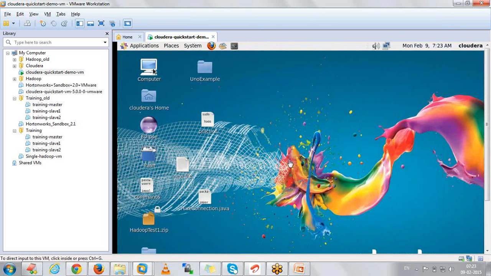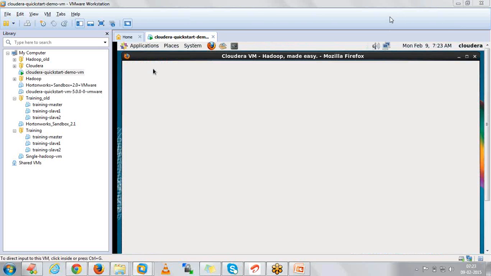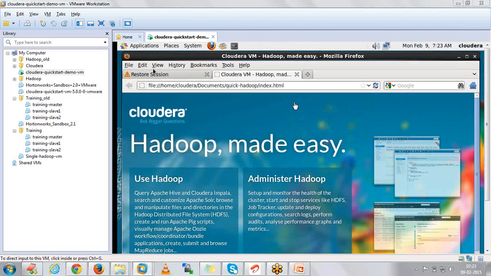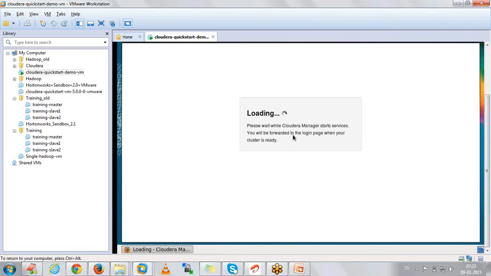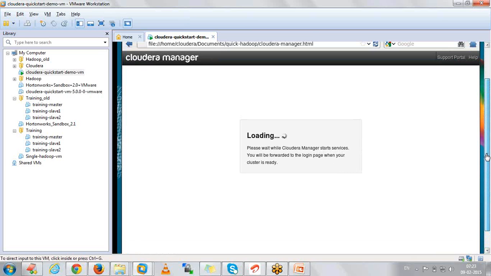Once we log into the machine, the browser will start automatically. If you want to go to the Cloudera Manager, we can click on this one, or you can click on this one. It will take a few minutes to load and start everything automatically. Once it has started, Cloudera Manager will start, and we can log into the machine and practice.